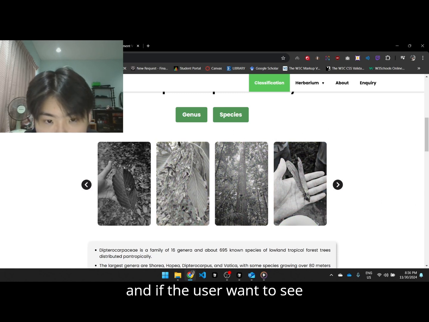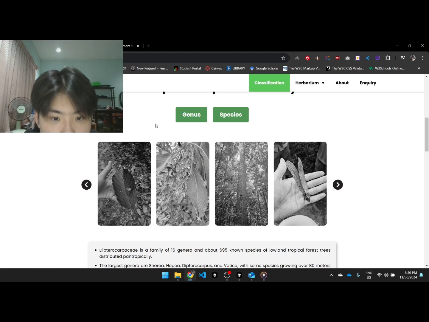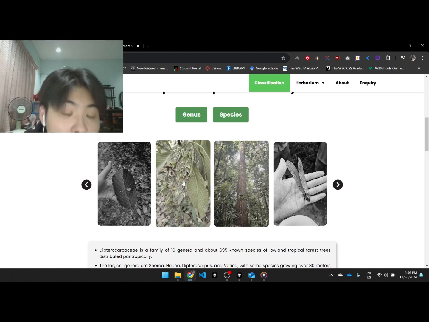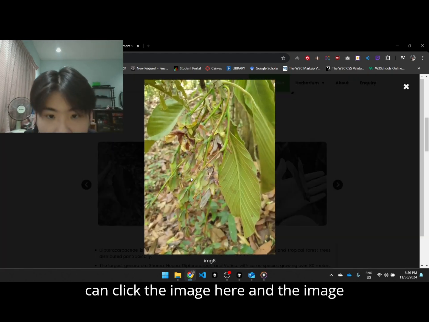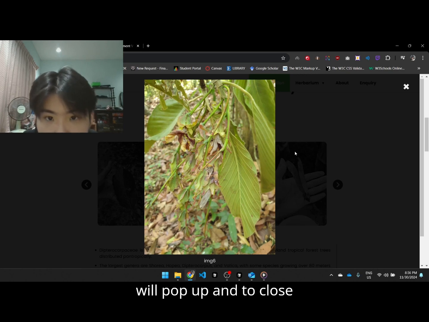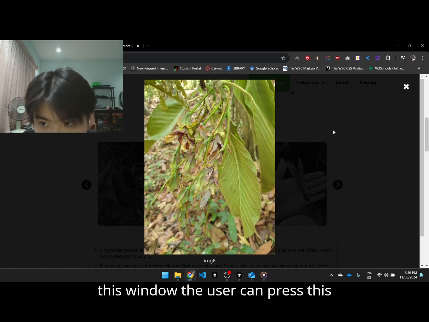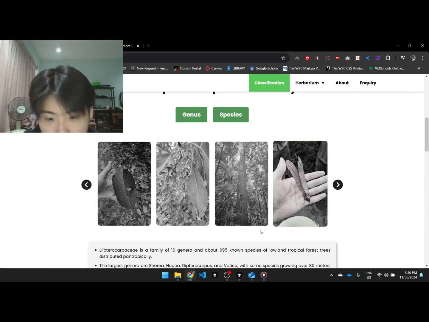And if the user wants to have a clearer view of the image, they can click the image here and the image will pop up. And to close this window, the user can press this button.